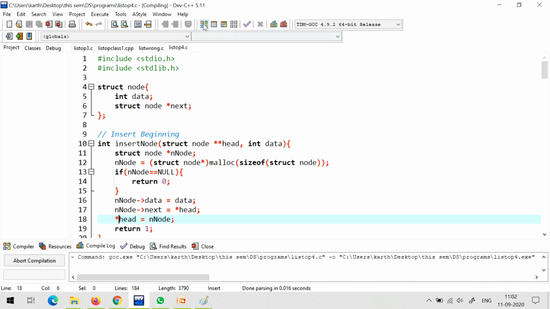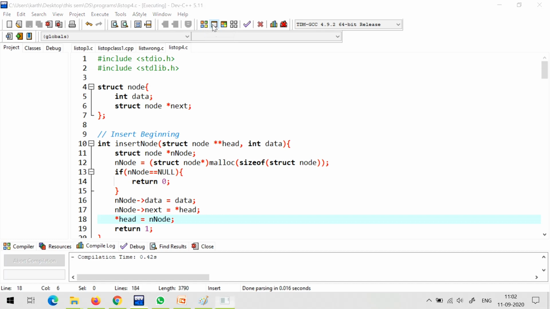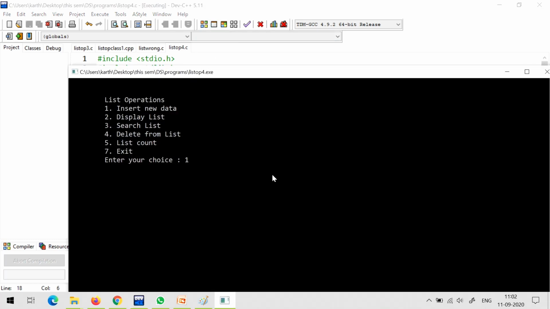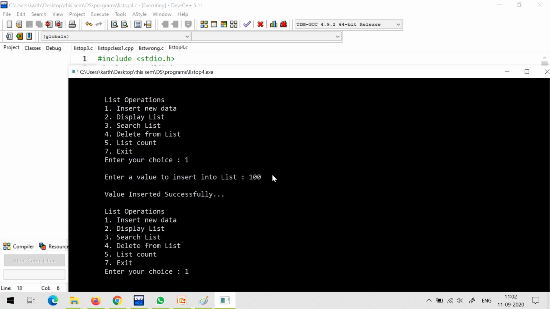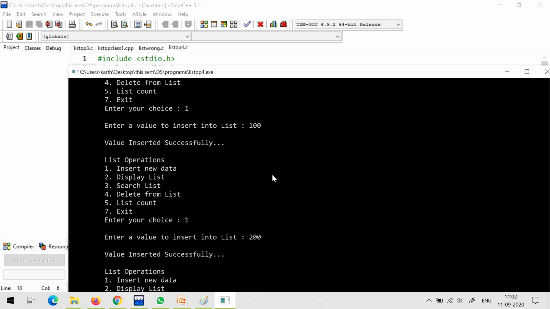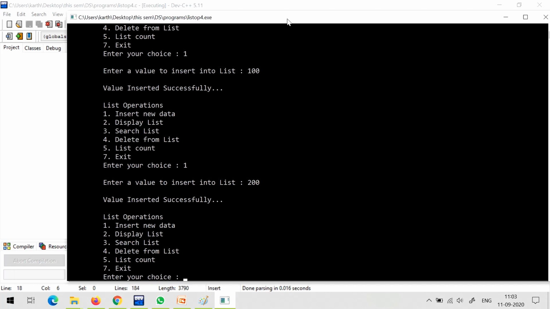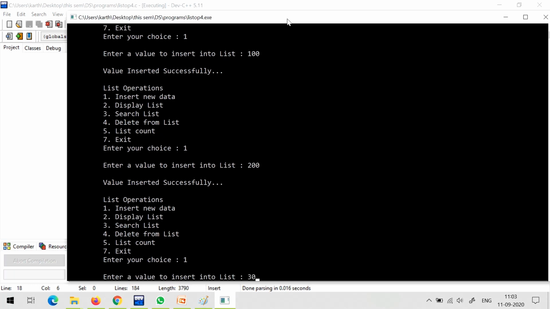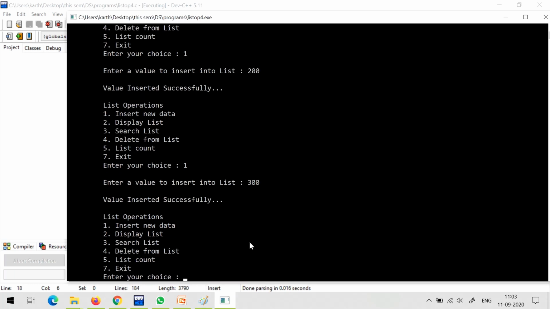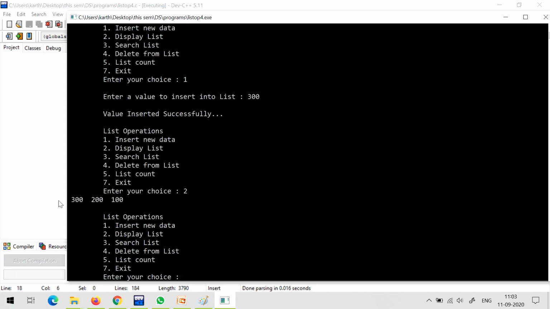Now I have compiled this program and I am executing it. See here, insert operation 100, insert operation 200, insert operation 300. Okay, now let us display the list. See here, the values inserted. So this is linked list program using only one single structure, node data node structure.